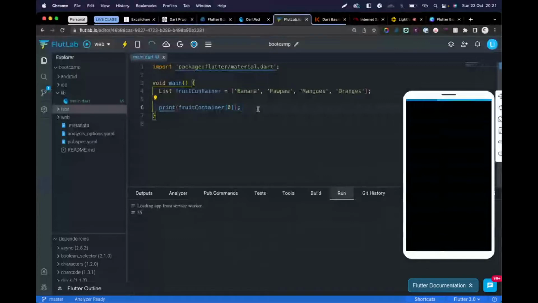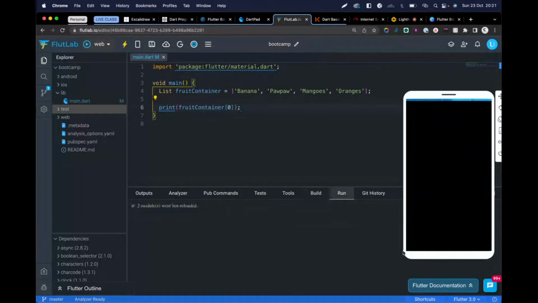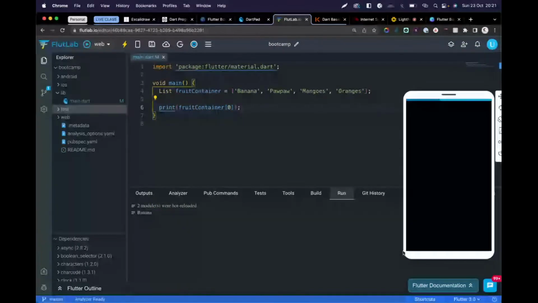Now, let's print this. What will it give us on the console? It's running. What does it give? It's still loading. It's taking time. Okay. Yeah, it gives banana. Are we correct? So let's say we want to get oranges. What are we supposed to pass?